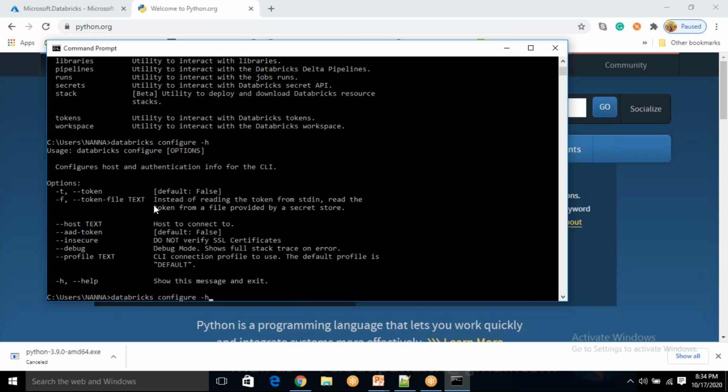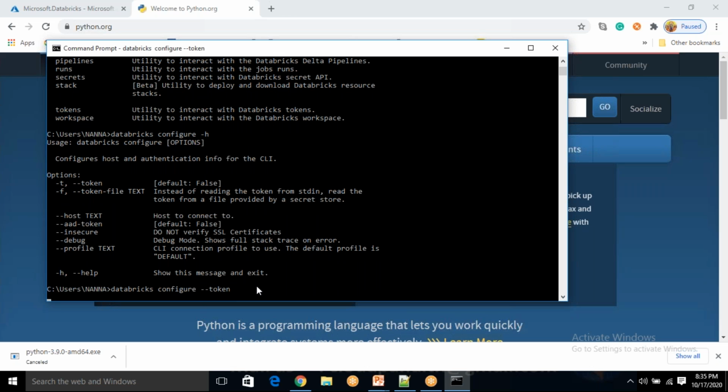If you just give this command -t or --token, you can see here you can use -t, single hyphen and t. Otherwise, you can say double hyphen and token. If you issue the command by using any of these options, then it will ask you to enter username, host name, then it will ask you to enter token. Just enter. See, I entered here. Now what it is asking: Databricks host. How to get Databricks host?